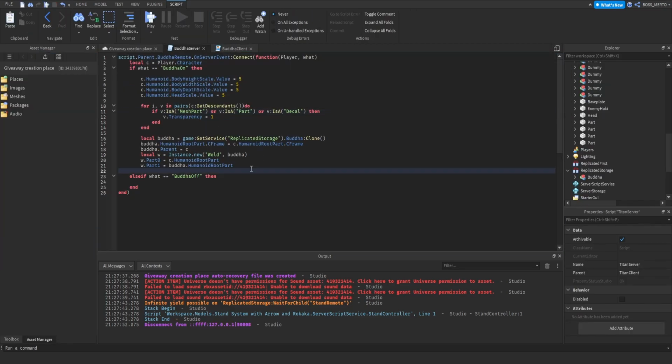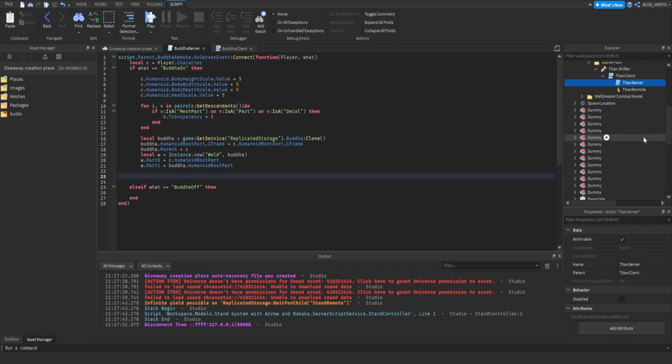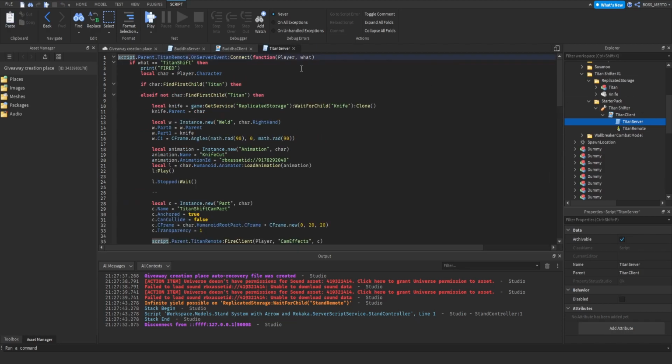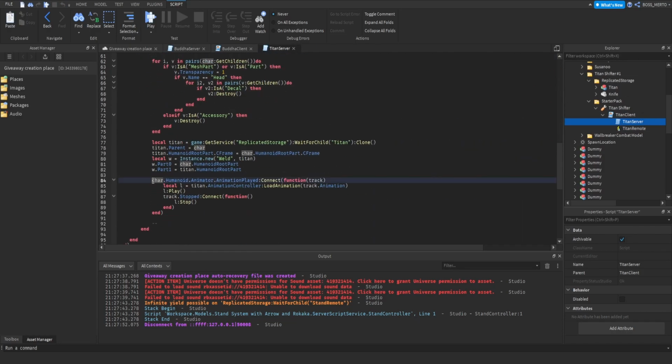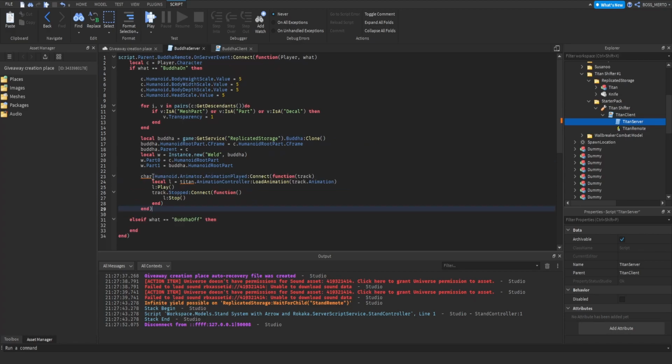Now, you have to do the same thing as we've done for the Titan. So, this thing. So I'm talking about this one. I'm gonna paste it inside of here and then I'm gonna explain it. So, what this part of code does is that it basically replicates every animation which is currently playing for the player to our dummy, to our Buddha in this case.